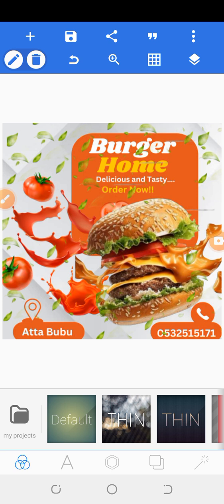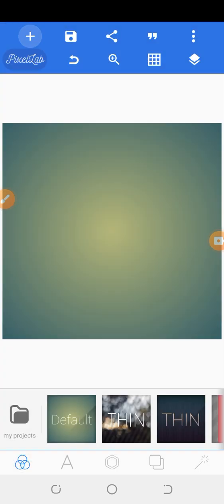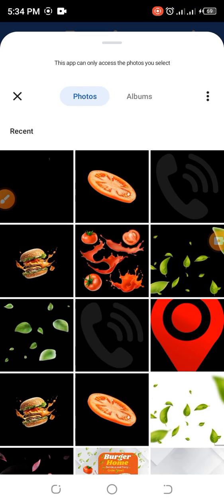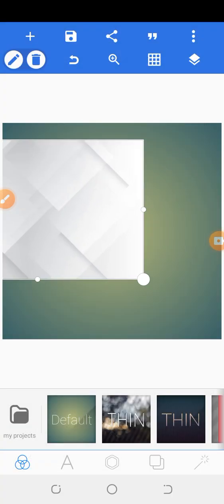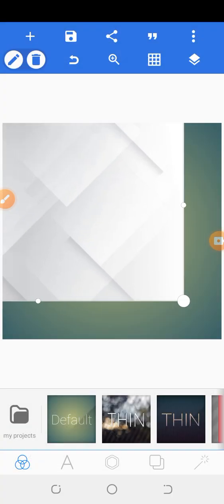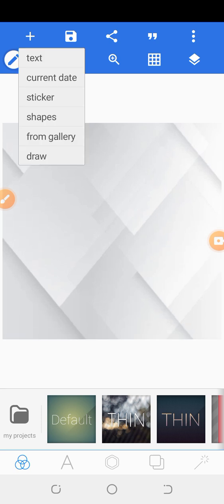First of all, today we are designing a food flyer, so let's start from scratch. The first thing I have to do is import my background from the gallery. I'll enlarge it to full screen size, as you know already. The next thing I'm supposed to do is import a shape.